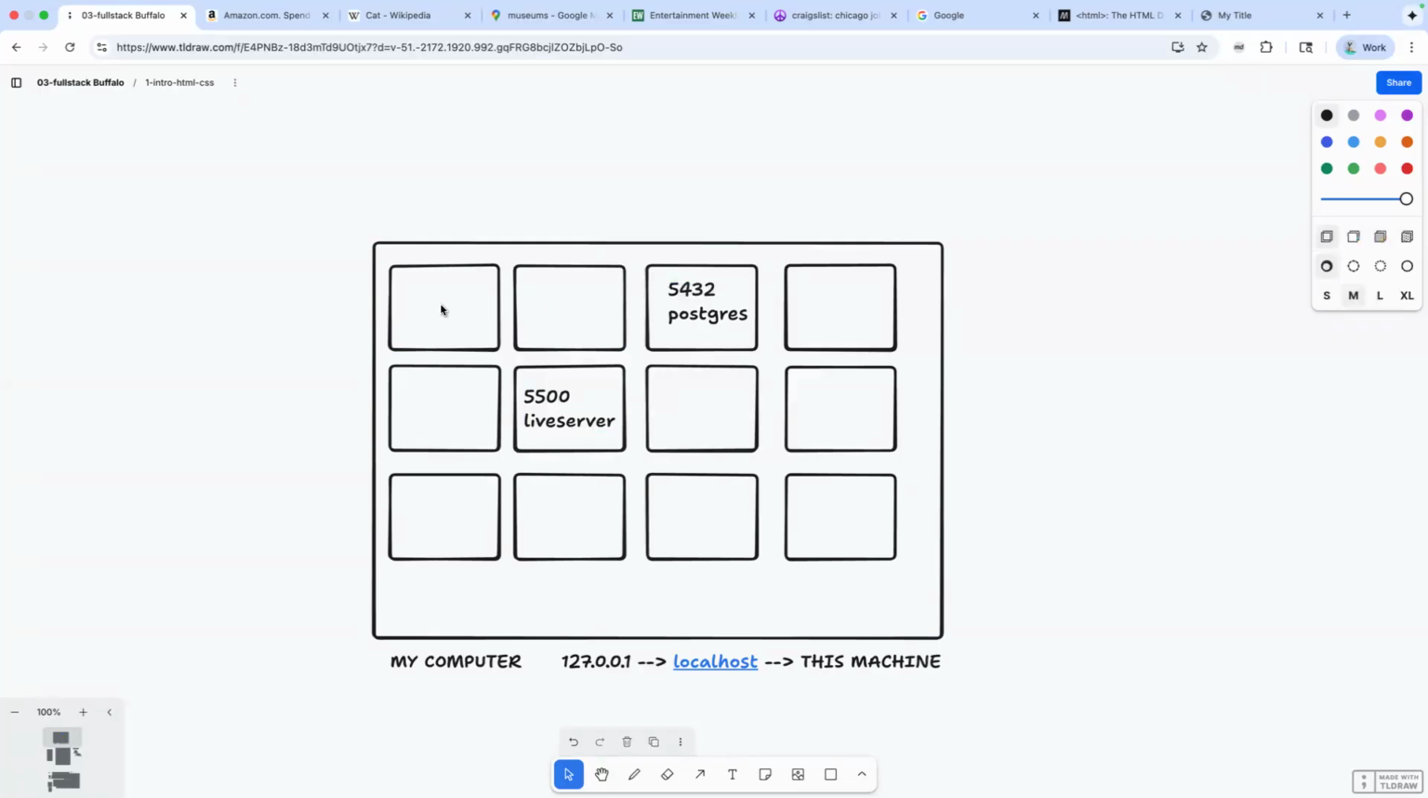Again, just like an apartment building has many apartments with different addresses, we have tons of ports, probably 10,000 or more on the computer. By convention, the lower numbers of ports are sort of reserved and we don't touch them. But once you get into like 5,000 and onwards, you can use them for different stuff.